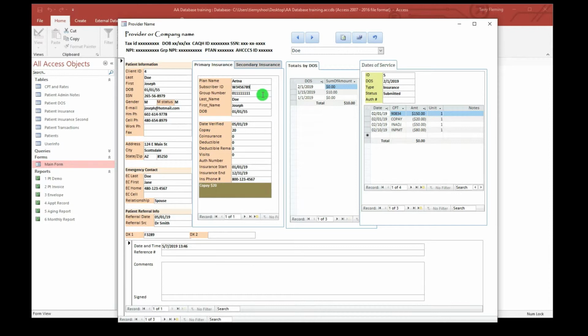Next, is the plan group number. The last and first name field is the last and first name of the policyholder. The policyholder may not be the same as the patient. Next, is the date of birth of the policyholder.